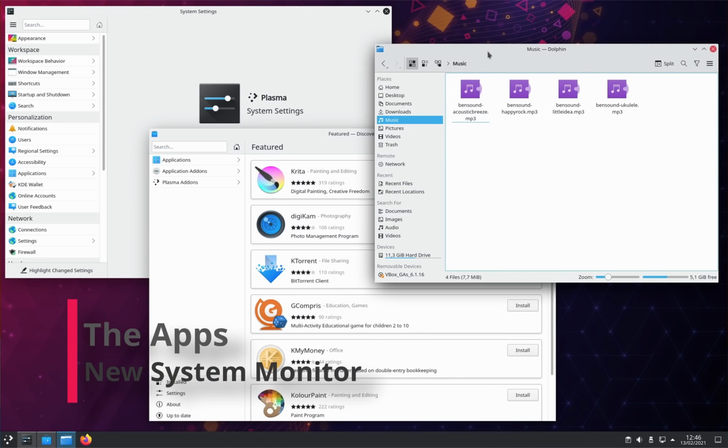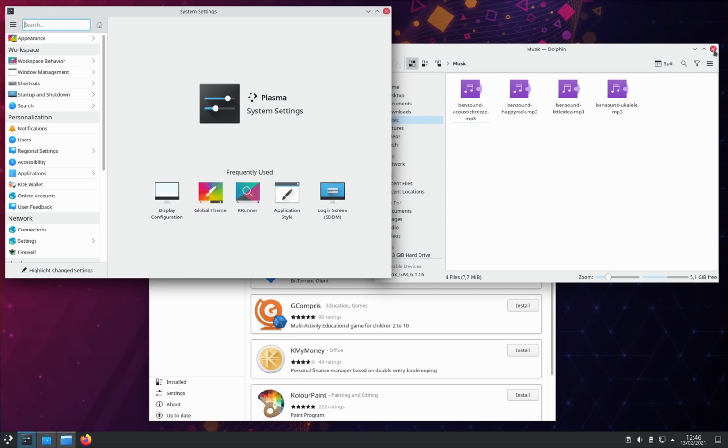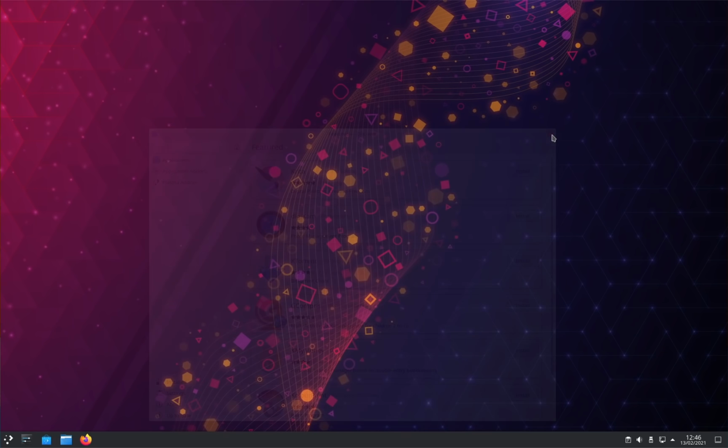Now let's move on to the applications. The core Plasma apps haven't changed much here, but there is a whole new arrival, a new system monitor.